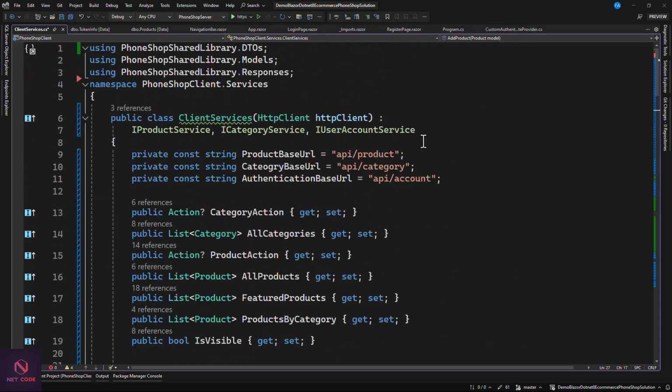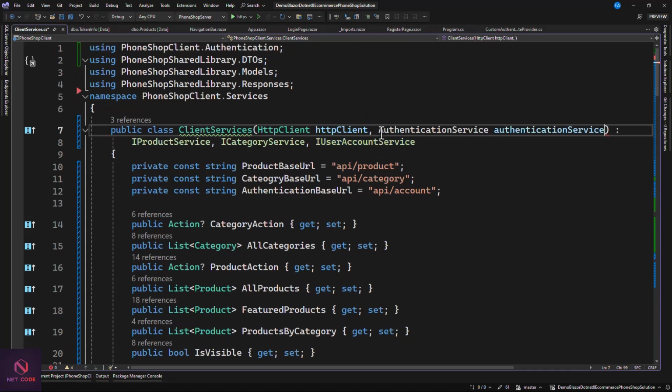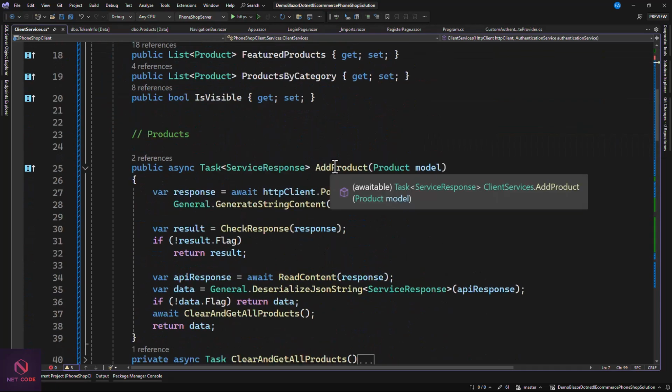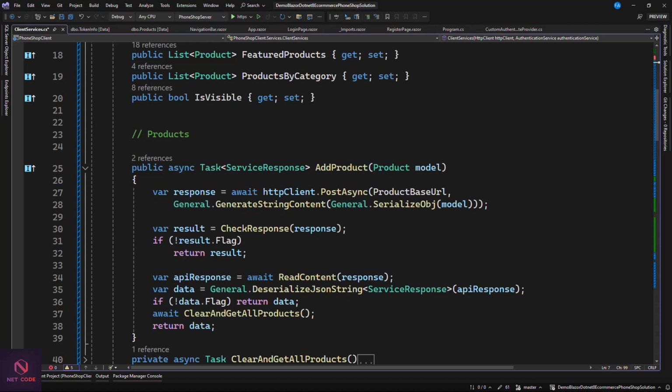Okay, so there's a constructor. We include it here. Now, when it comes to the page, for instance, this add product, in order to protect it, it's very simple. We have to then call the method in it, and I'm trying to use that.